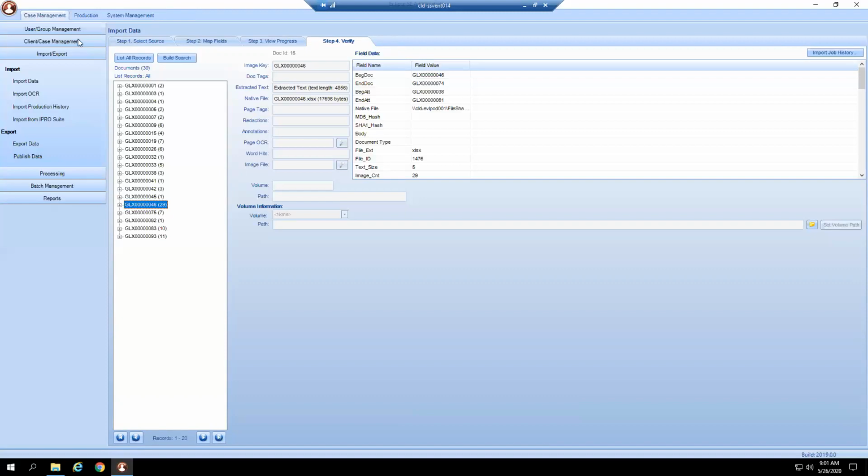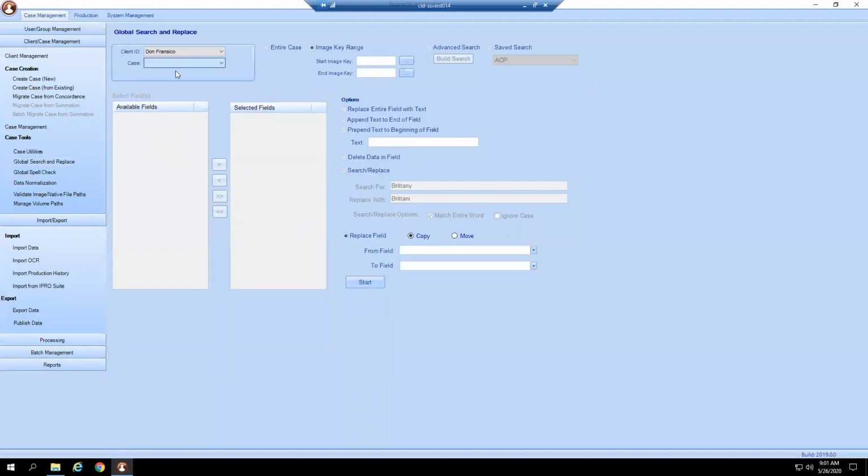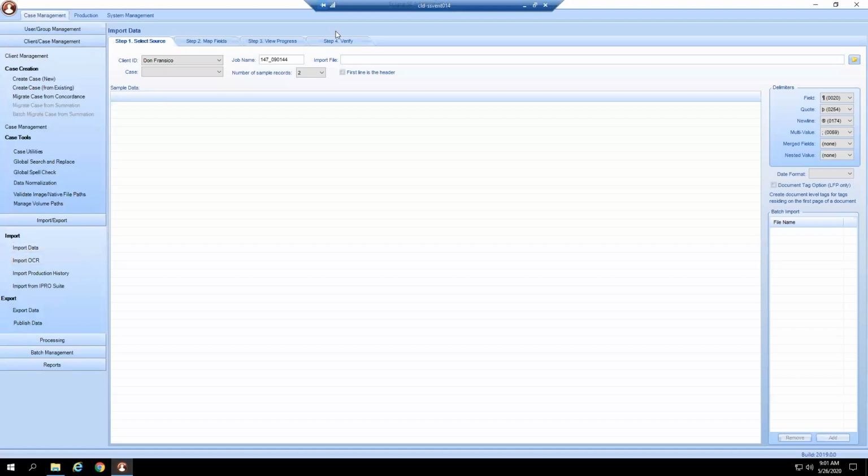Where's the global replace? Is that? Got it. Global search replace. I'd go here, select my image key range, and then I'd say for a text path, I want you to replace this field, whatever the case may be. Okay. Got it. All right.